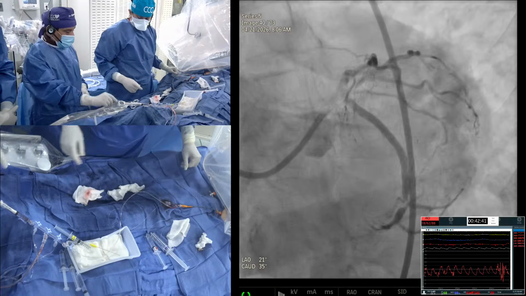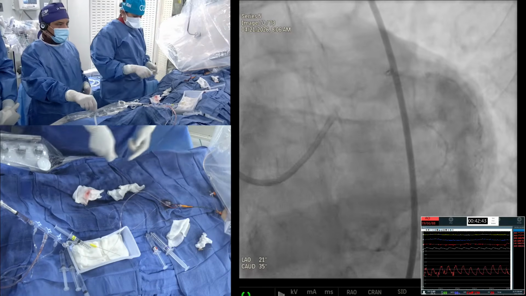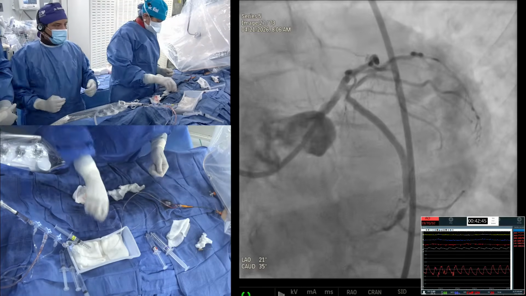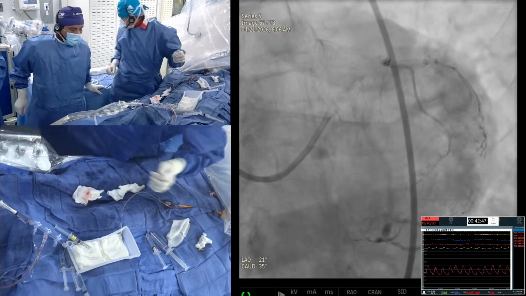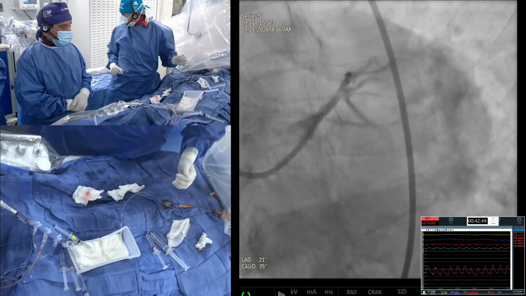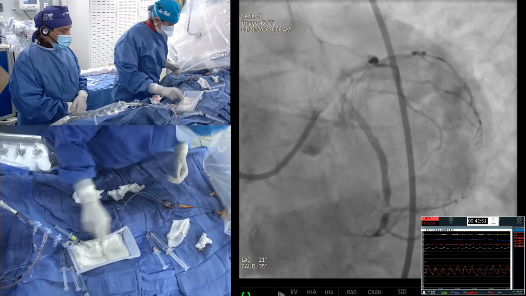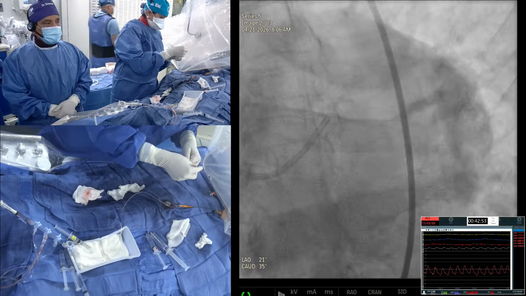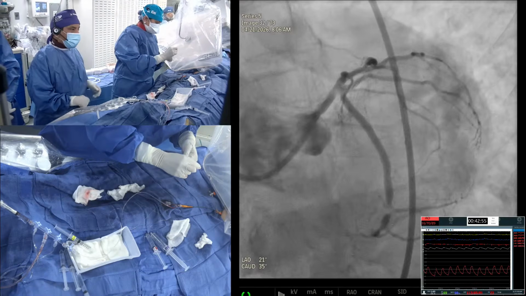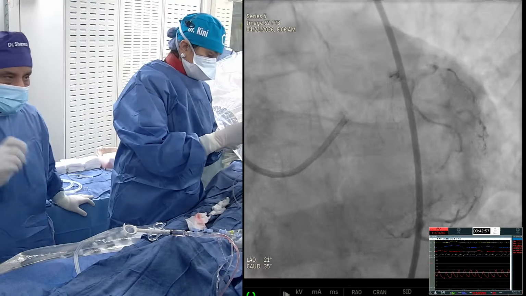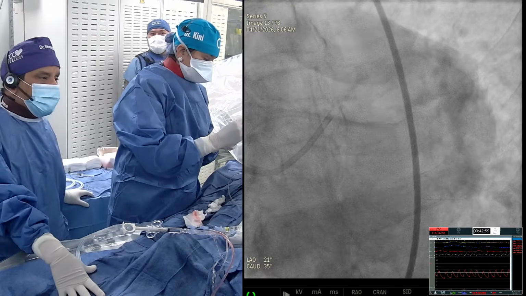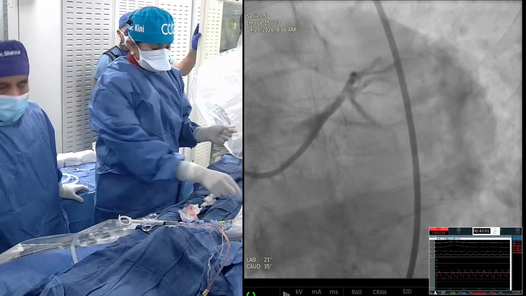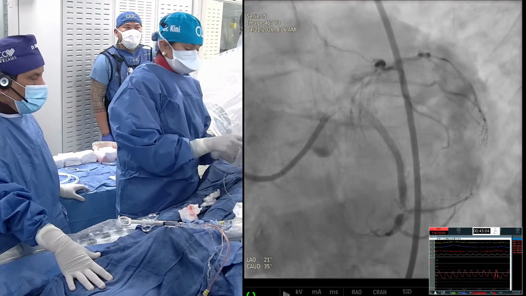So the circ is a bigger vessel than the LAD from the Medina point of view. So our goal will be to protect both of them, and that is what our mini crush technique will be. Whether you want to do a DK crush, fine, but there's a lot of calcium at the ostial circ also. See that? The chunk of calcium. So there, I would say probably go with the cutting balloon once we cross.